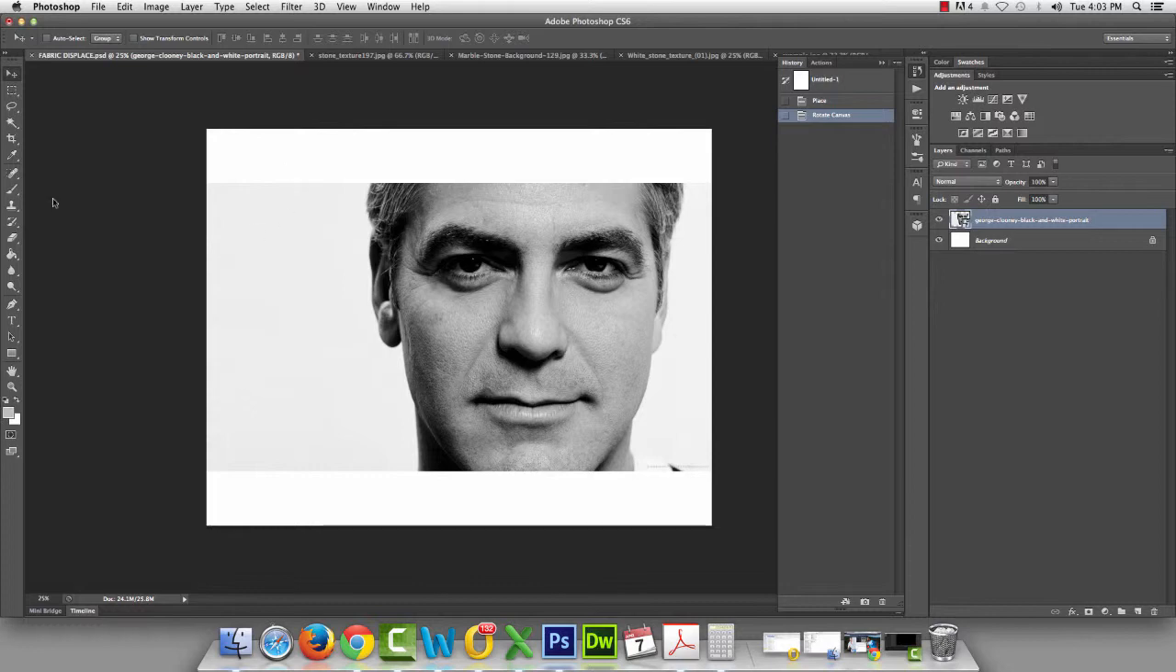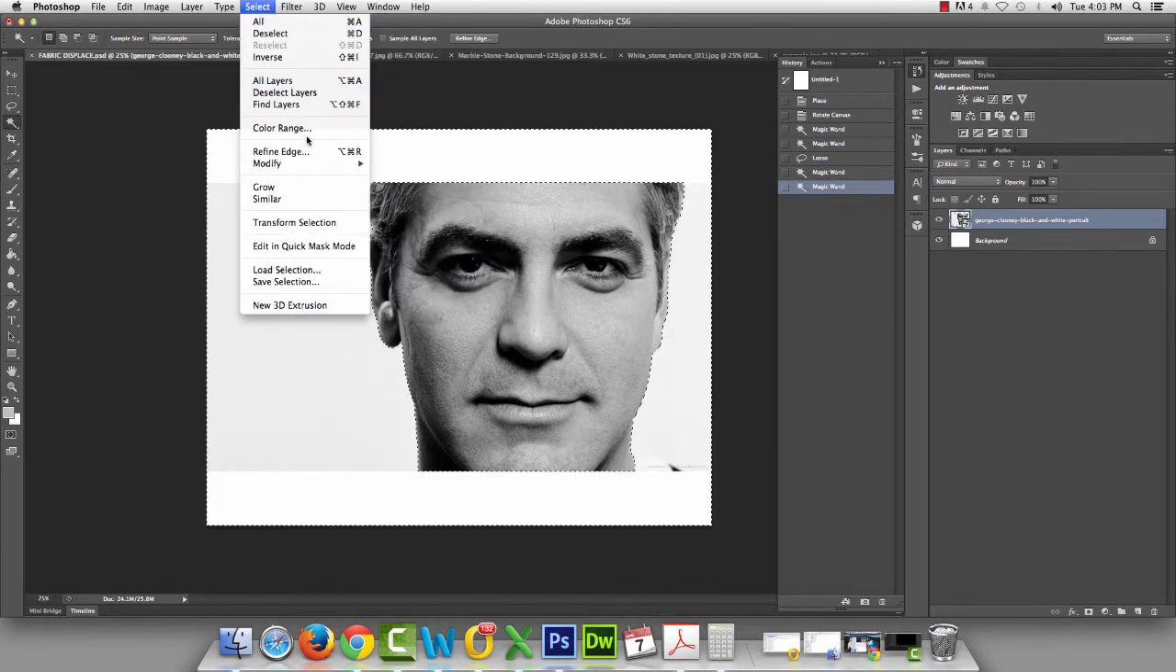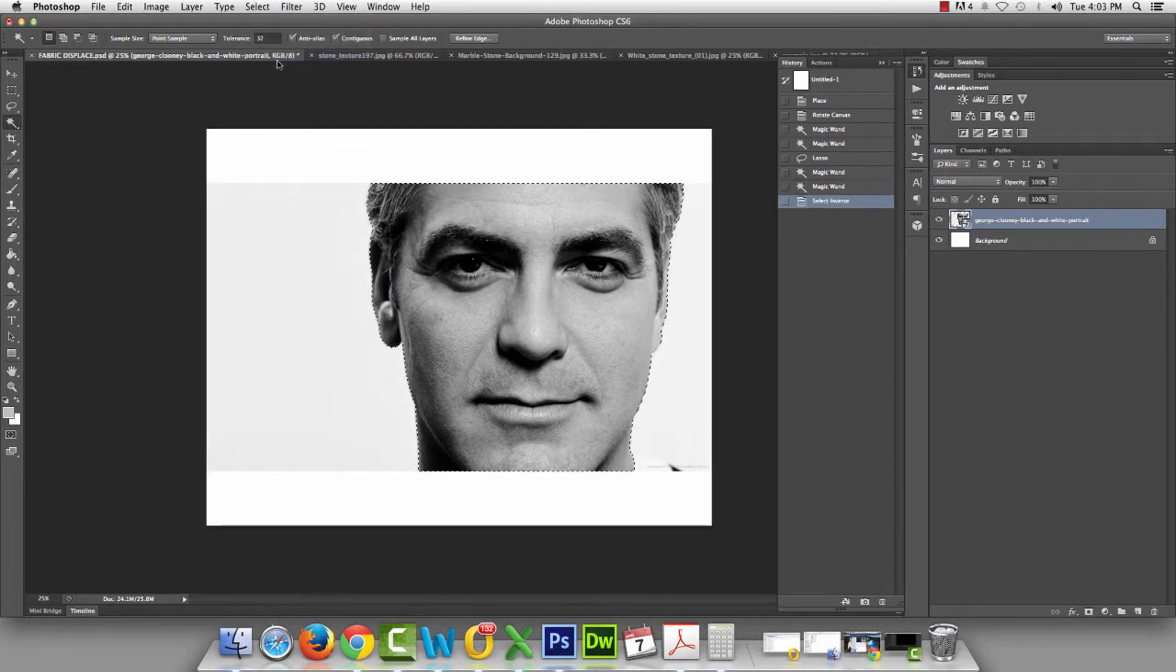All right, so I want to just deal with George Clooney and not his backdrop. So I'm actually going to use my magic wand to select everything other than him. So I'm just selecting the background. I'll make an extra selection here to invert. And I'll select the top and the bottom too. There we go. So I have everything except George Clooney selected. I'm going to invert my selection. So now George Clooney is the only thing selected and nothing else.